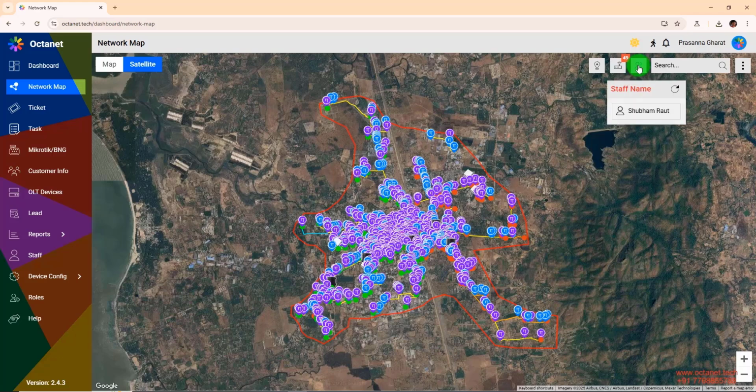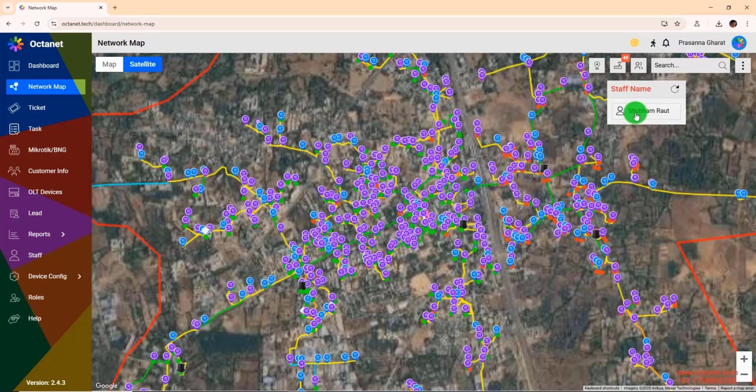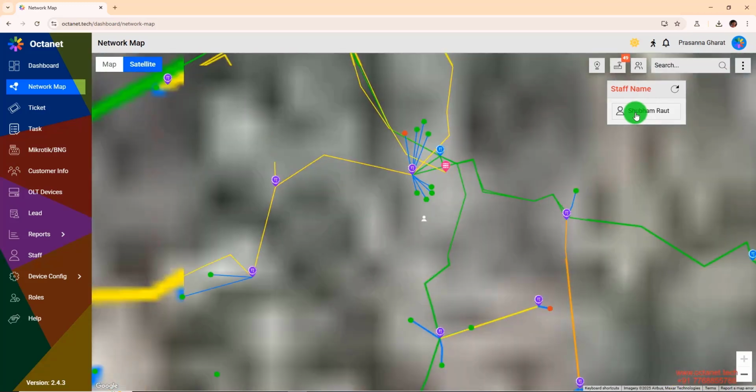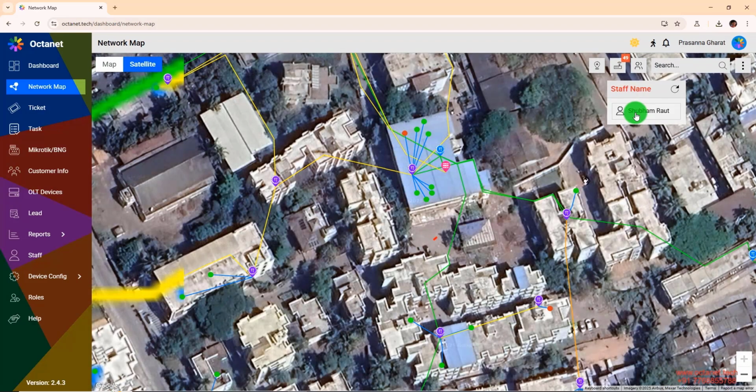Staff location. With the help of the Octanet map, you can track the location of your engineer. Click on staff location, then on the name of the engineer, and the map will automatically track the location and put it in the center of your screen.